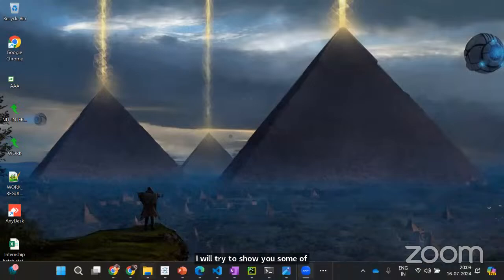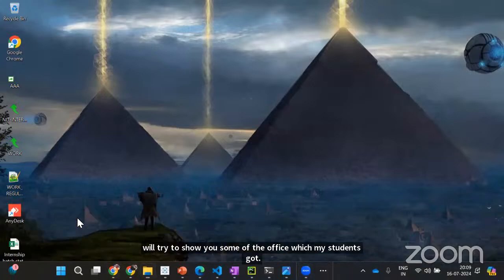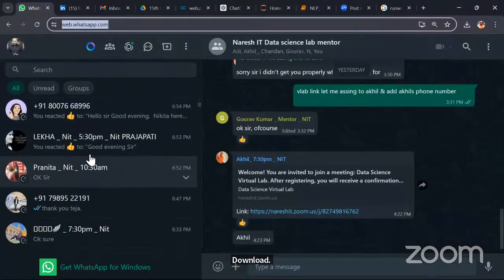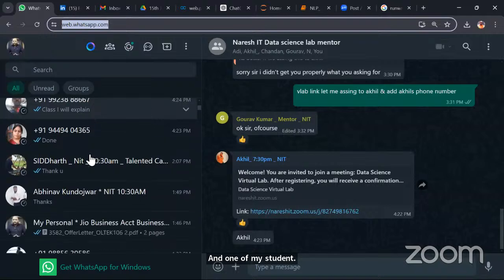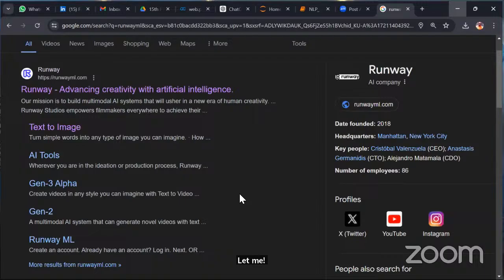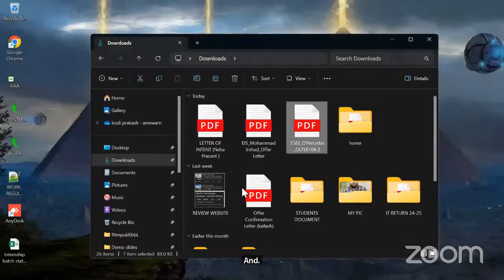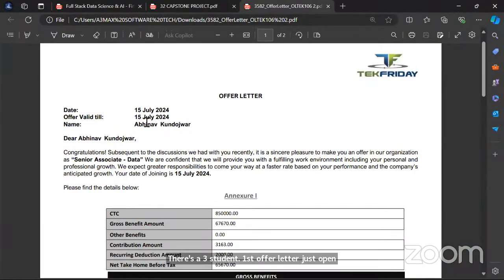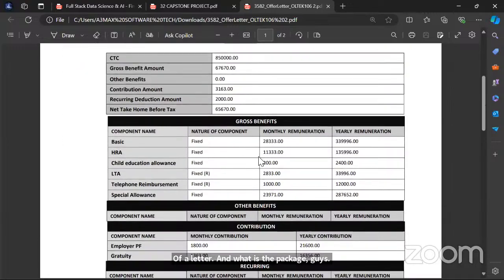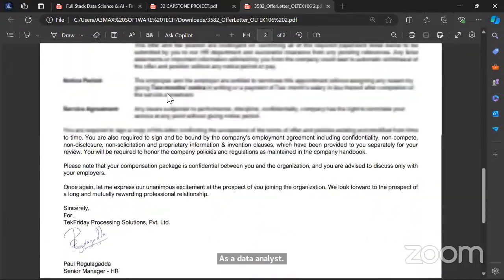Just go here and download one of my students' offers. There are a lot of students we have, and here is the first of three student offer letters. Just open the offer letter. It's 15 July, what is today's date, the 17th or not? And what is the package, guys? 8 lakhs 50,000 as a data analyst. So these are the offers in Hyderabad locations.